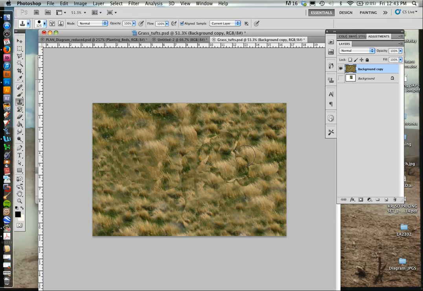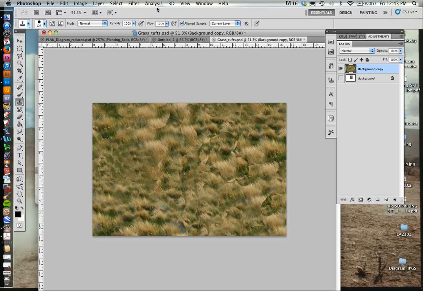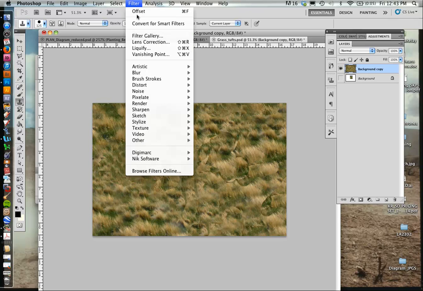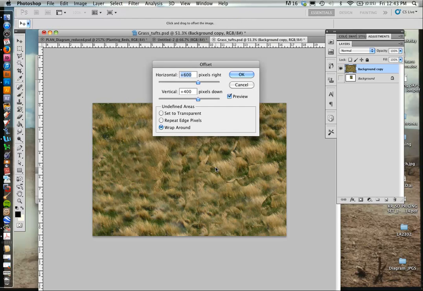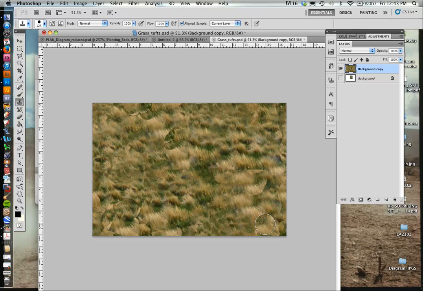So I'll go back a step. For instance, I'm going to clone stamp up here on these edges. Those are the points where they interact. Filter, other, offset, okay. Now you can tell it's a little bit off because I messed with those edges. Clean it up, a little bit better.